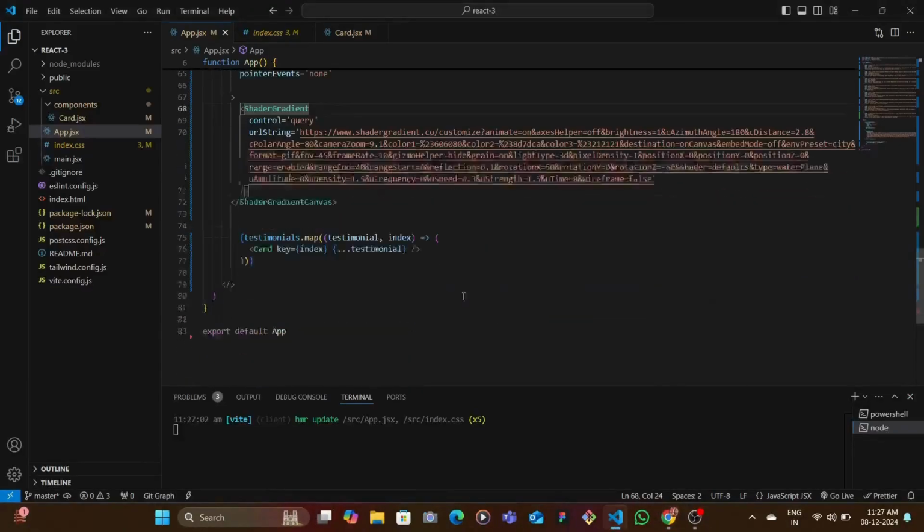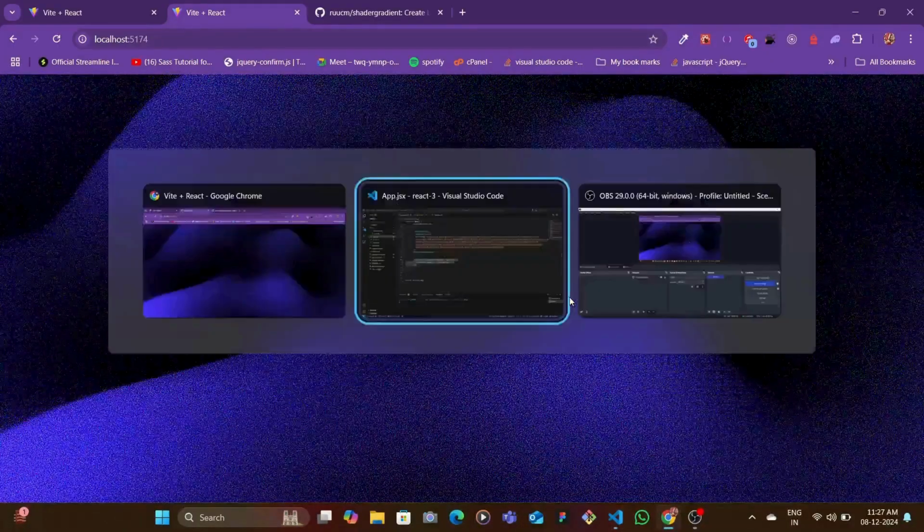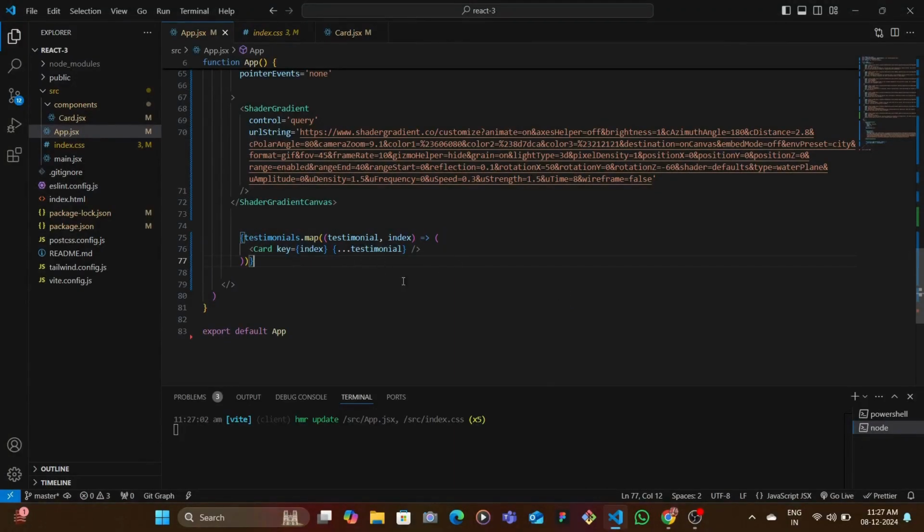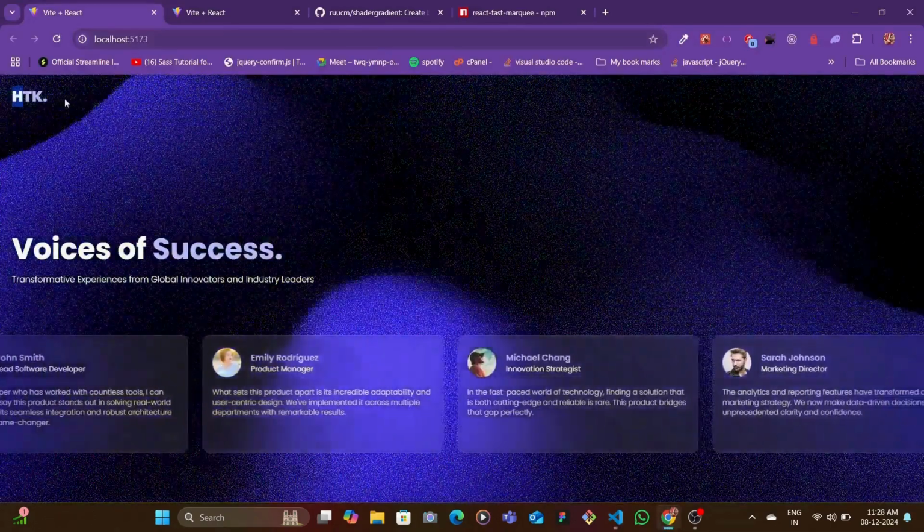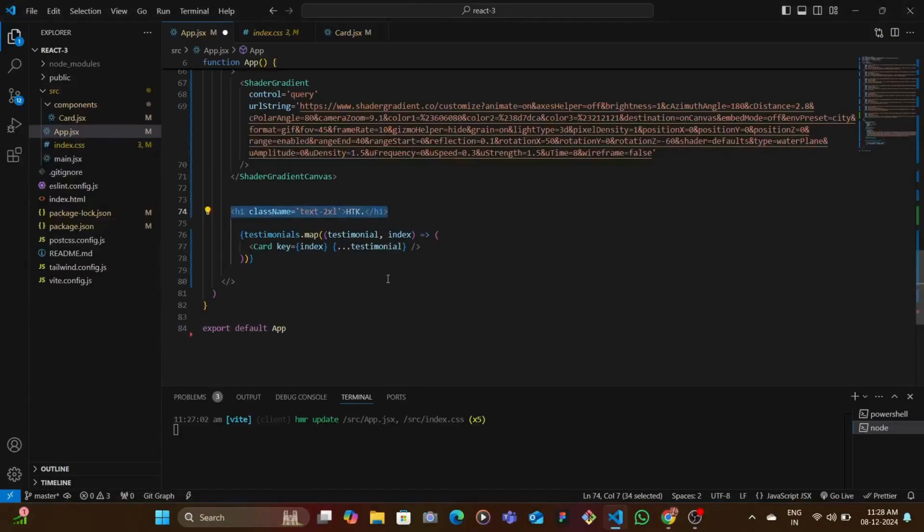Now, these testimonials are behind these. So to make them visible, we'd add a z-index, but instead of adding a z-index to these, let's add the marquee. So first, let's add the logo and then also the text. So we have the h1 tag with text-xl and then font-black. And then we have a text here which just says HTK. And then we'd add the z-index to 10 so that it is visible.